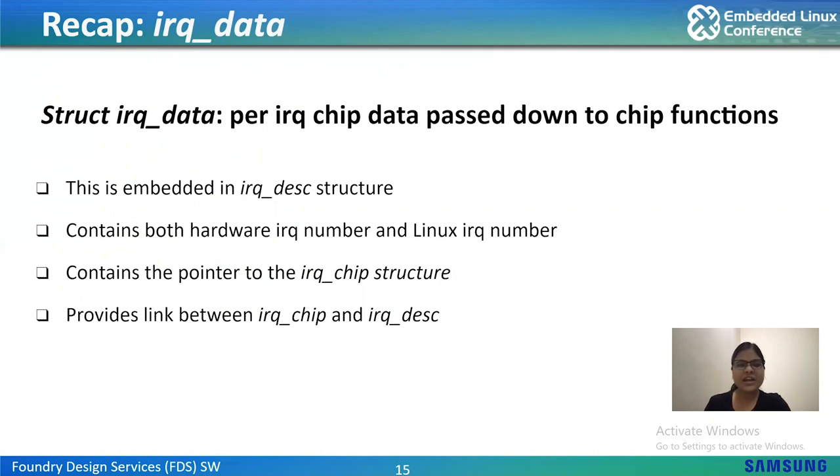Let us have a recap of irq_data. This is embedded into the irq_desc structure. This contains both the hardware IRQ number and the Linux IRQ number, contains a pointer to the irq_chip structure, and provides a link between the irq_chip and irq_desc structures.